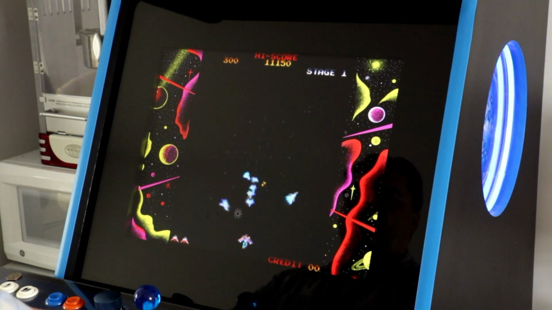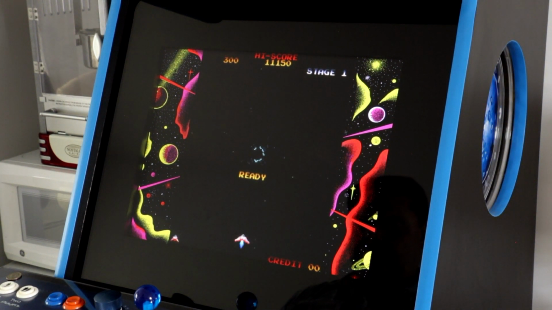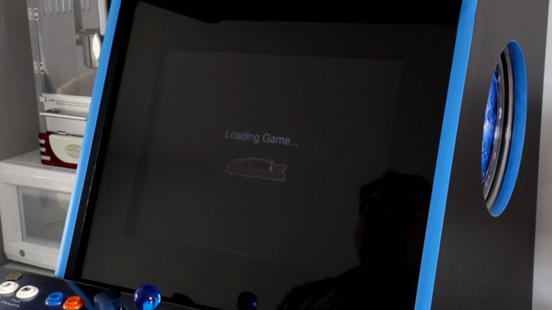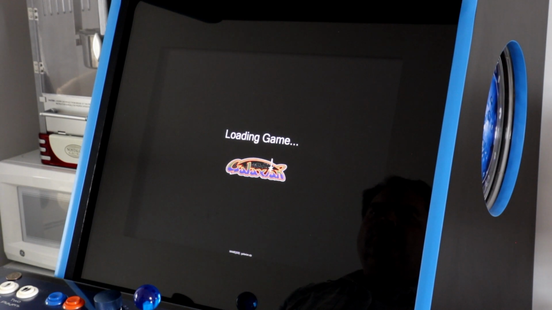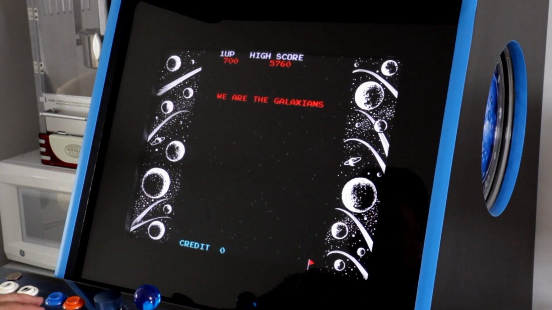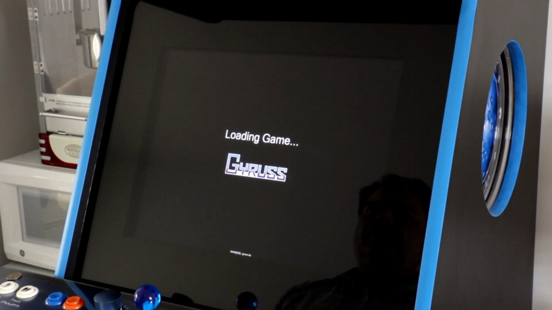Now, if at any time I'd like to go, say, back to the previous game in the list, I can press a key to do that. Here, let's go back to Galaxian. I can also move forward to the next game in the list. Okay, now we're back to Gyrus again, which I can continue playing.